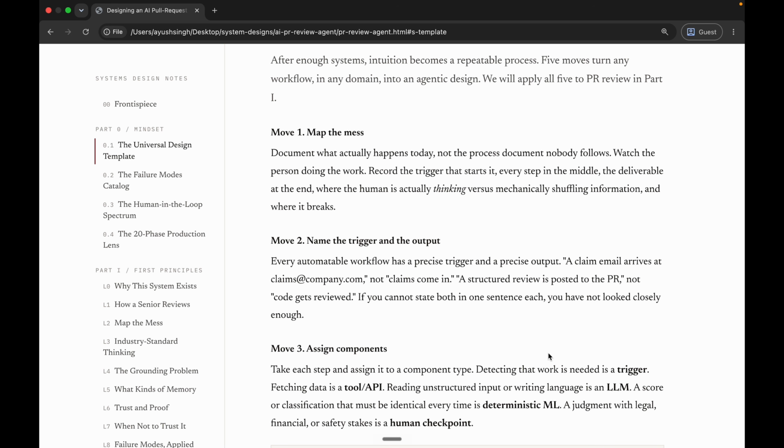And we'll also figure out where it breaks. Again, I'm not yet on AI. I'm just on humans reviewing the PR and figuring out what it does, how it does it, why it does it, and where the human fails. That's the first step.